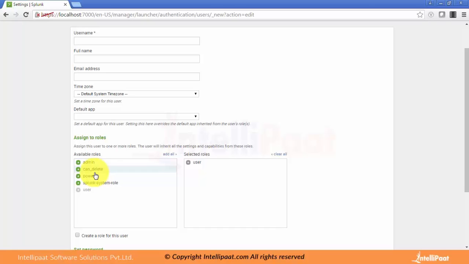So this is the role. Power users are like a generic user, but with some extra activity access. They can create and share knowledge objects, as in the alerts, the dashboards, the reports, and also their reports would be given a preference. They can view and edit reports which have been shared with them.